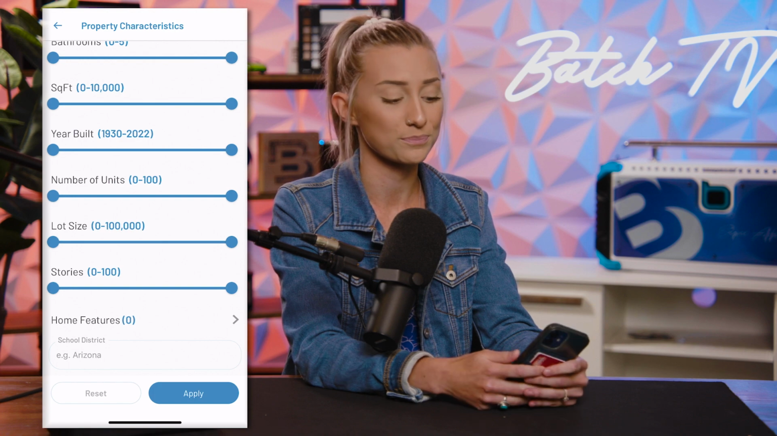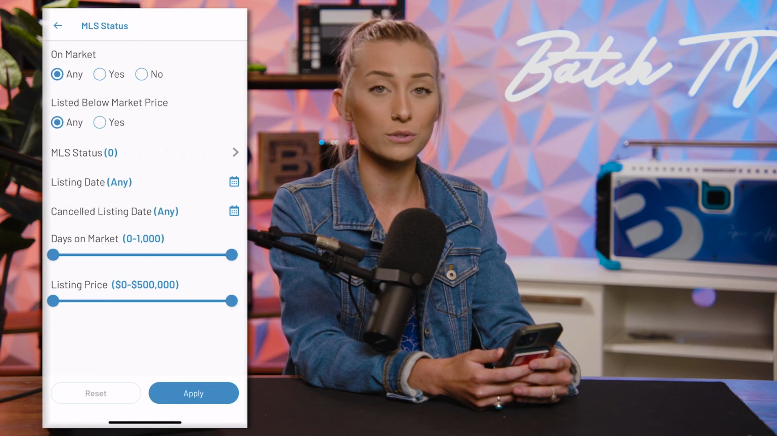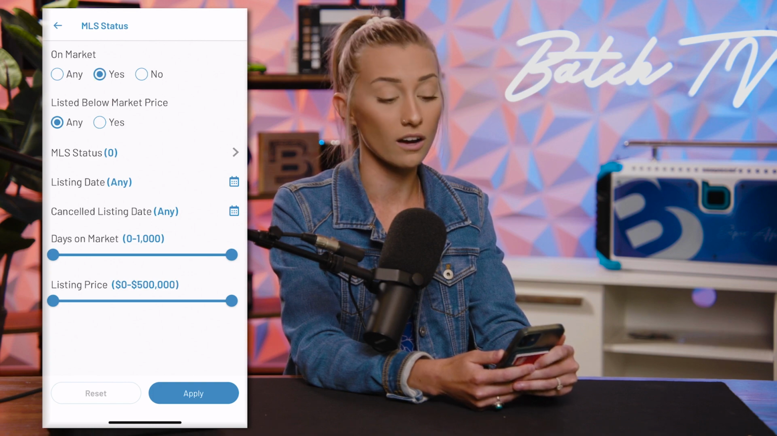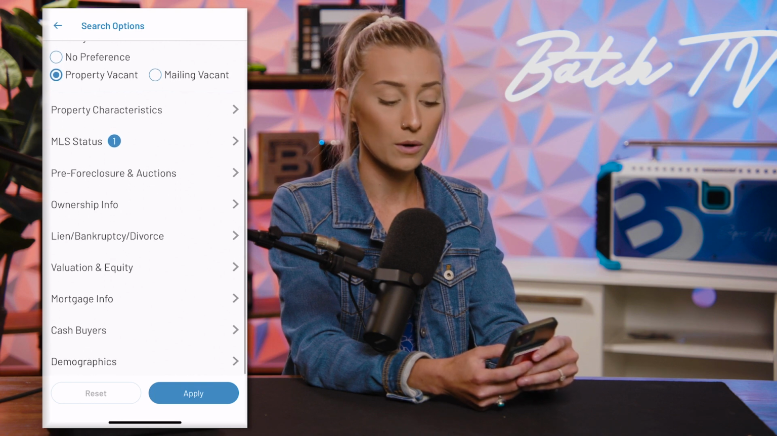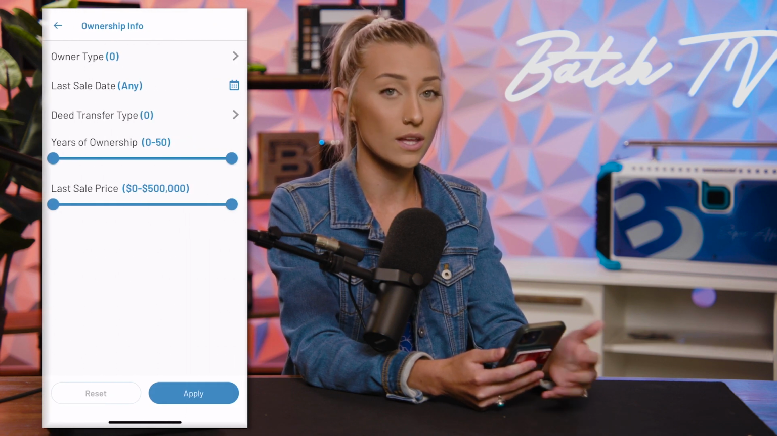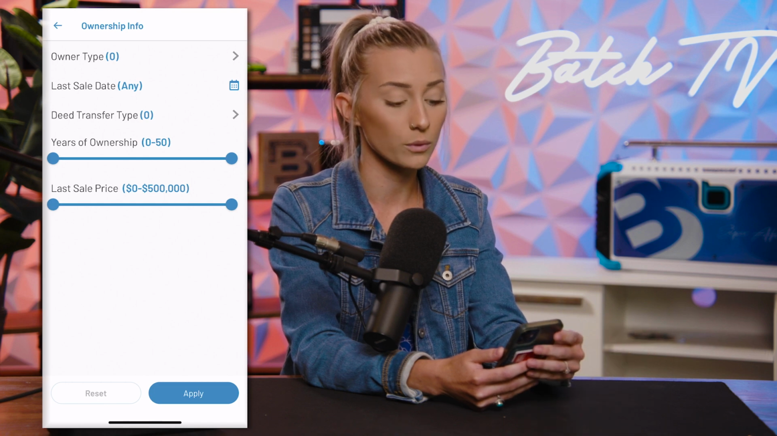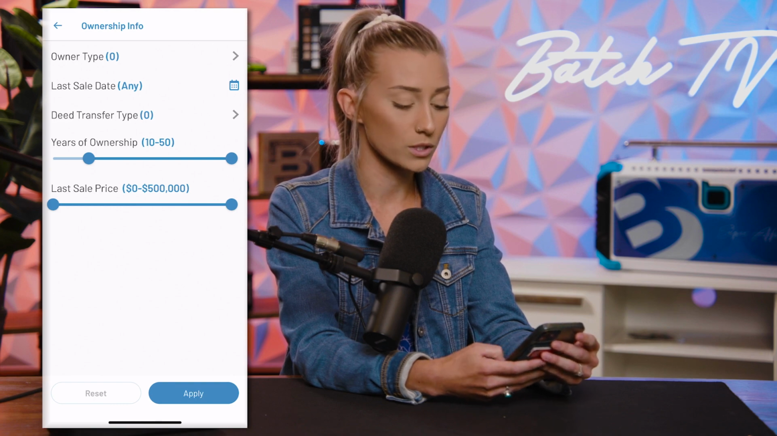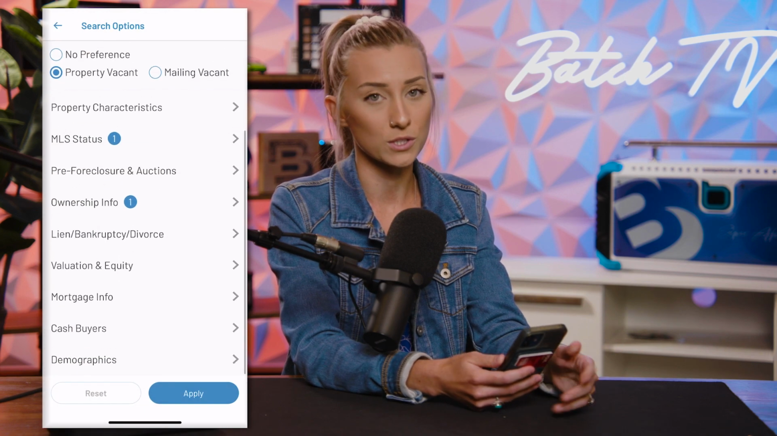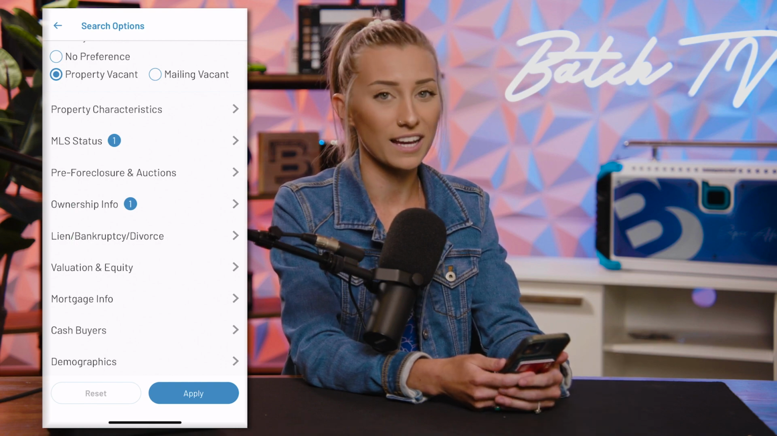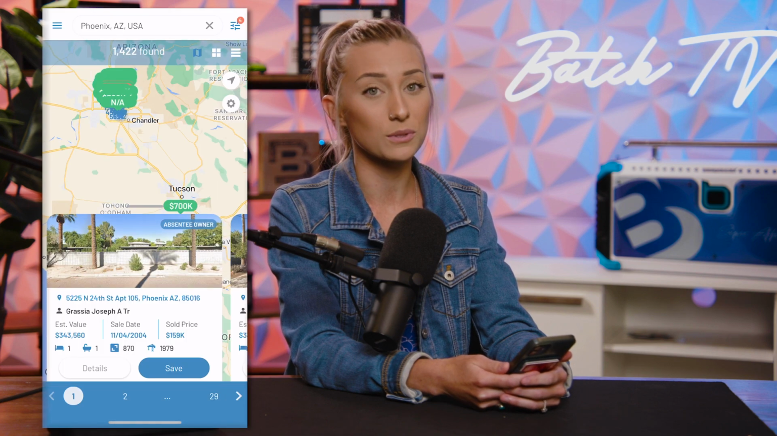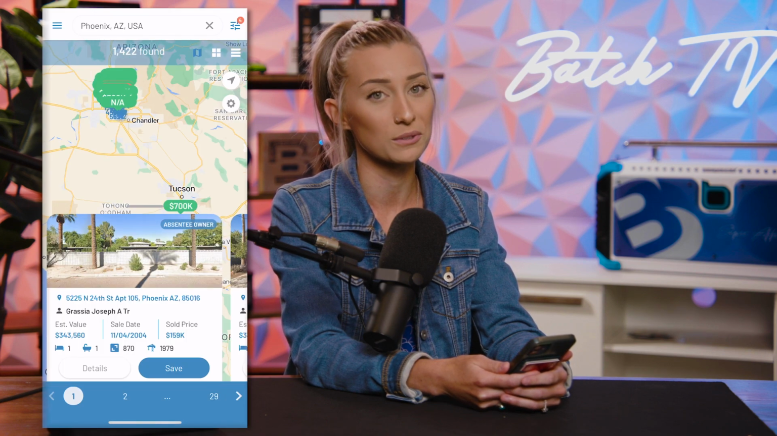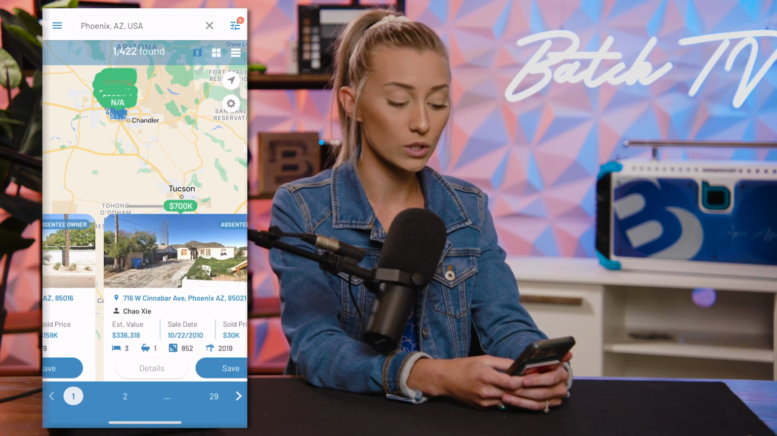Let's go back, and we're going to go to MLS status, and go to only off-market properties. Apply that filter again. Ownership info, I'm going to say that the owners that own these addresses must have had them for at least, let's say, 10 years. So I'm going to move this up to 10. And we're just going to click apply and more. So I could be pulling cash buyers on the go and add more specific things here. But I'm going to click apply once more. And now instead of viewing 450,000 properties, I'm now viewing around 1,400. So here I could start looking at those results.